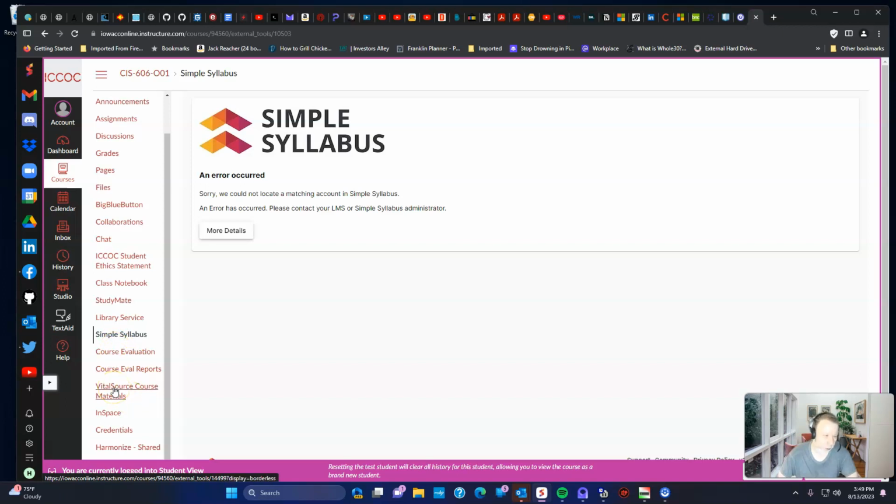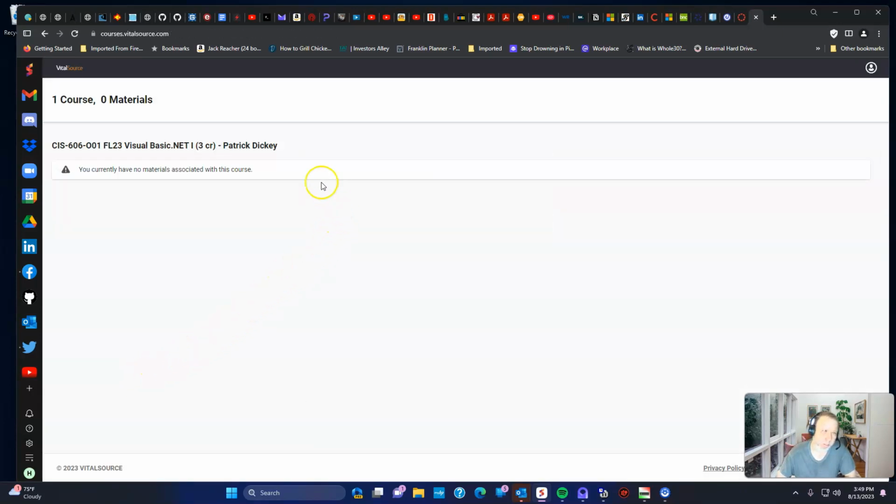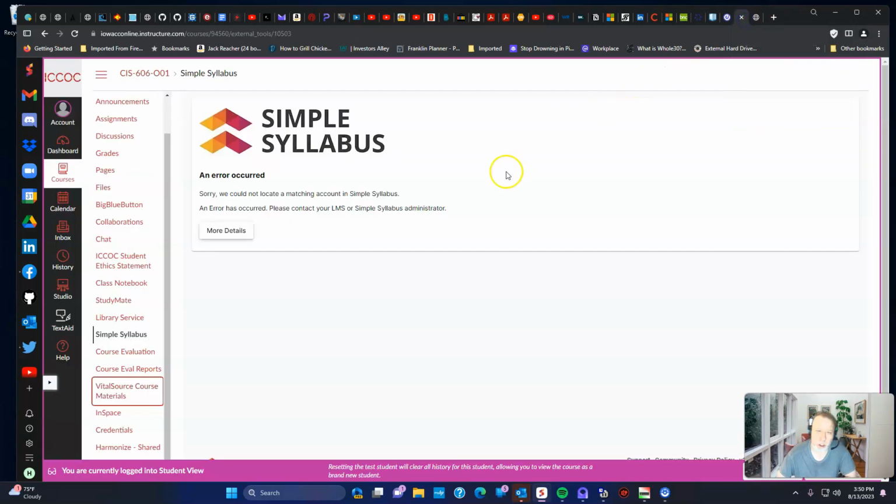The Vital Source course materials. In the past, you had to get an ebook or a textbook. They've integrated it into Canvas now. When you click on that, it's going to take you to a page in Vital Source, and for you it'll actually have your textbook here. For me, it doesn't because I go about it a different way. As you see, that opened up in a new tab, so you can go back to the class.